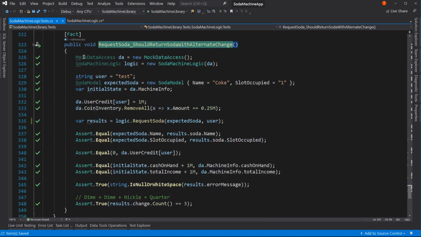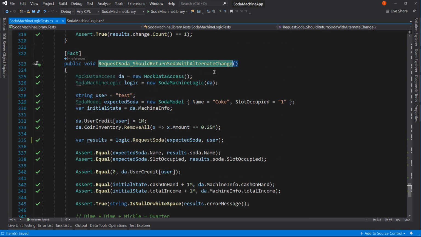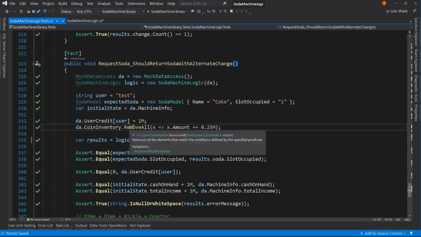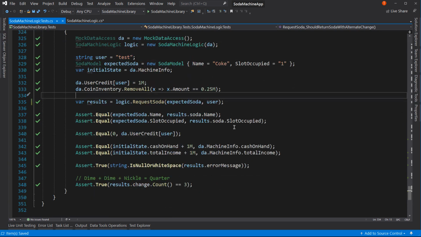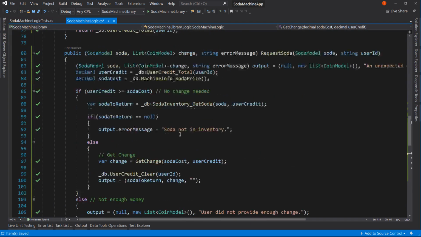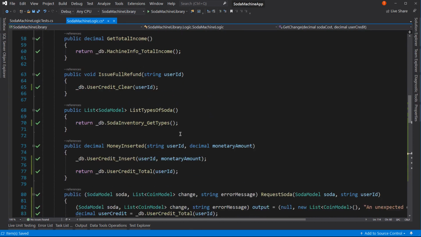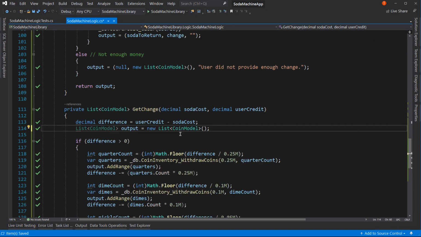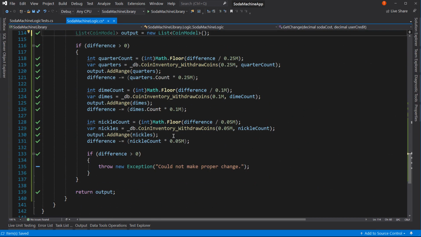But now it looks like, if we go back over here, we've got passing unit tests for should return soda with alternate change. So we didn't have enough quarters, but they removed all the quarters, but now we still have the correct change. So it looks like we actually have a method that has all the tests passing now.